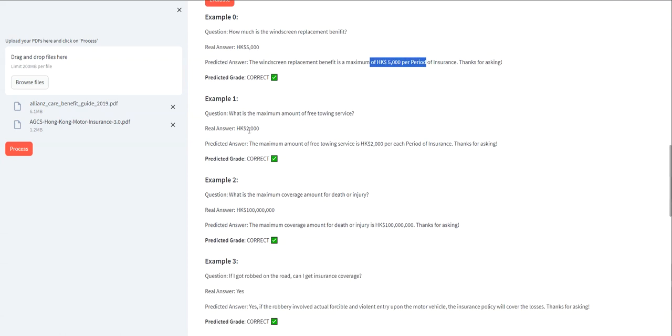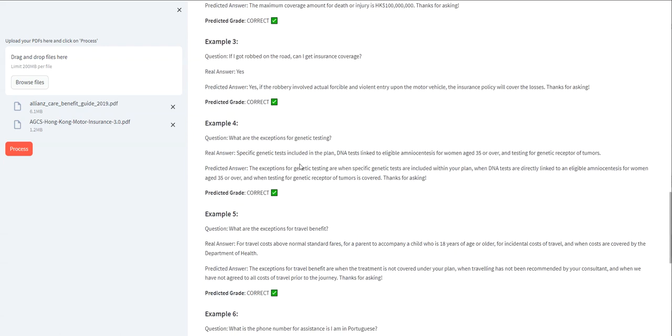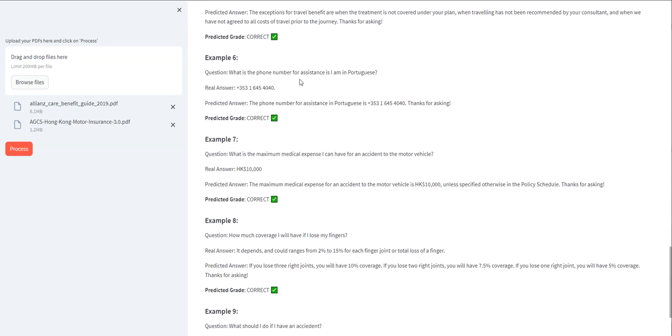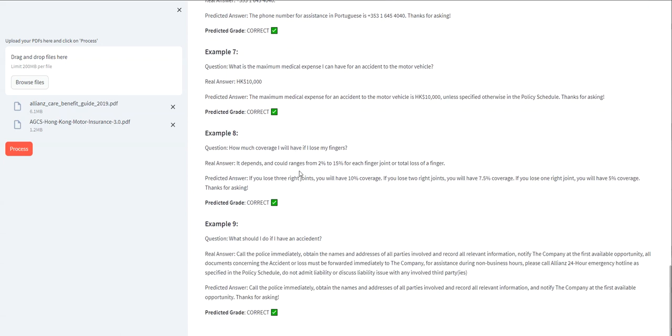That is correct, right? You have, what is the maximum amount of free towing? I said 2,000. The model said 2,000. That's correct, right? So by doing all these, you can QC, QA, and evaluate if the answer is correct or not. So that will increase your confidence.